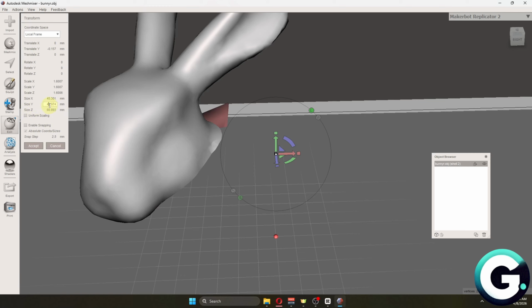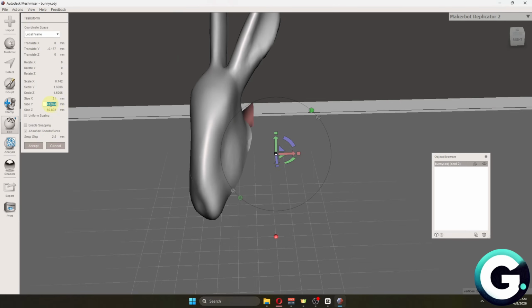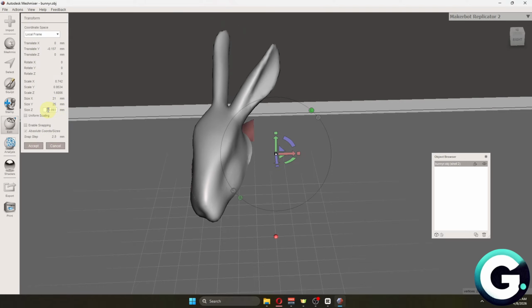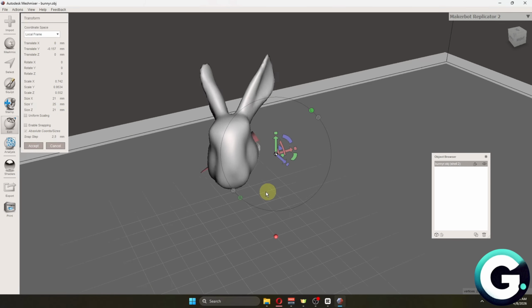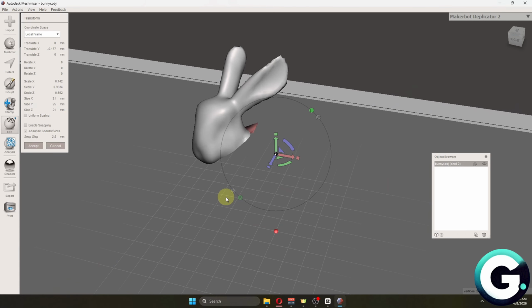But if you want to customize them individually, you just want to make sure to disable the uniform scaling. And if you want to change this into something like 21, for this one, let's change this to 25. And for the last one, let's change it to 21 again. It will then look something like this. So that's how easy it is to scale your objects or model in Meshmixer.